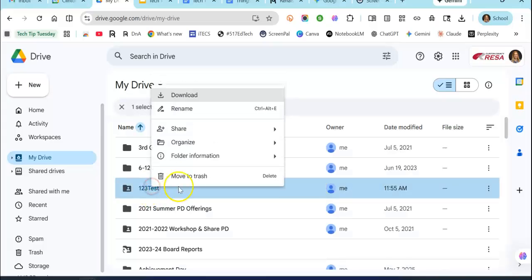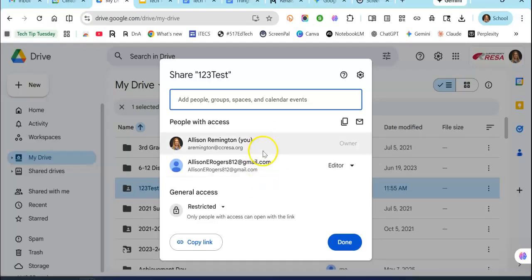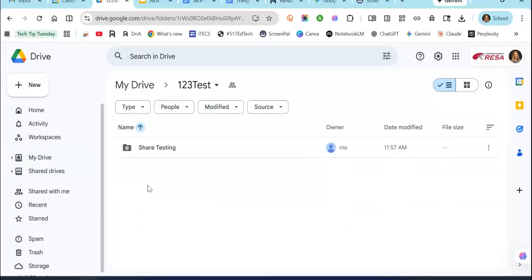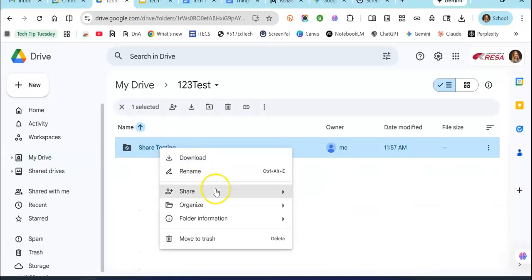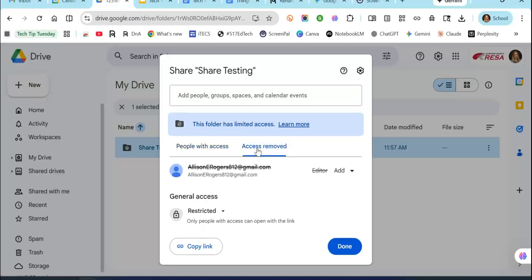and I go to the share settings, both people are still on it, right? So that's the main folder. But if I go into the subfolder and I go to the share settings, you'll notice that that second person has been removed. And now you can see a button that says access removed. And so I can see who was removed from this subfolder who originally had access.